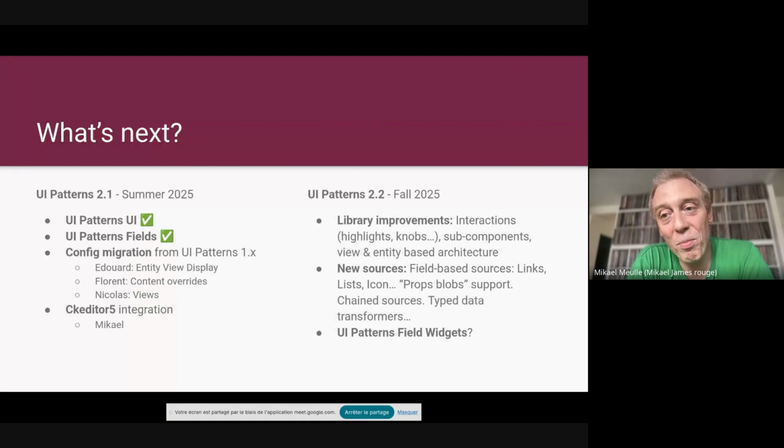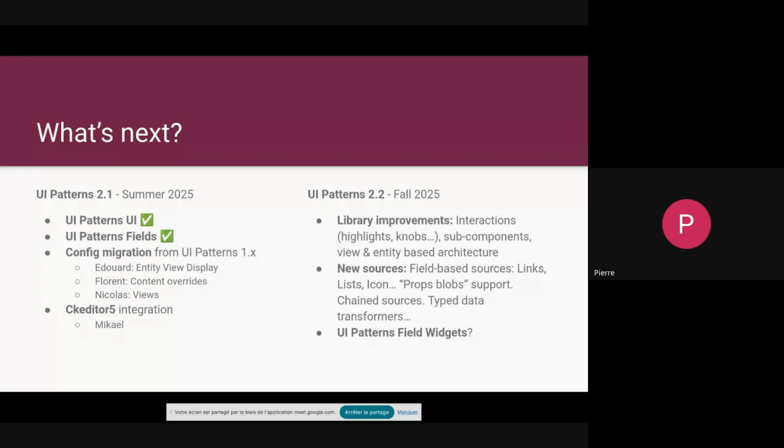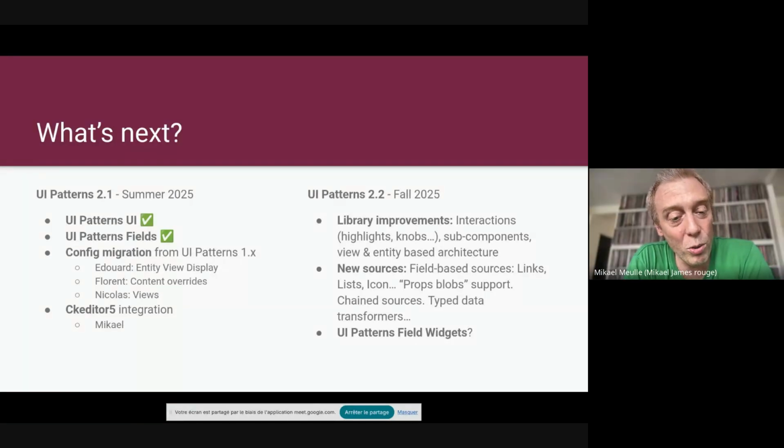UI Patterns Fields is also really interesting. First, it is one of the enablers for Display Builder. We use it to store UI Patterns configuration into fields. So it allows Display Builder to work, and it also allows creating a new use case. I won't go into details now. Those two modules are already there in the base code, but they are tagged experimental, and we will tag them stable for 2.1. Exactly. There is work going on about config migration.